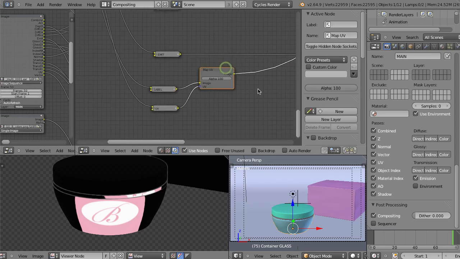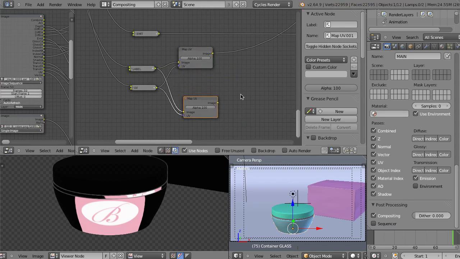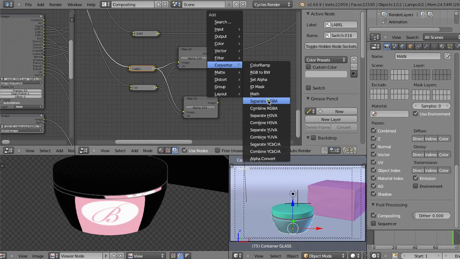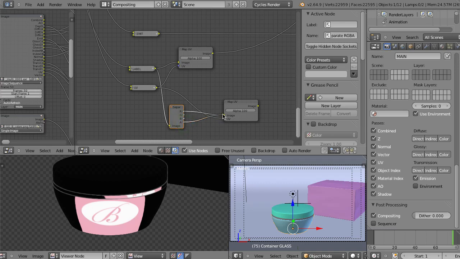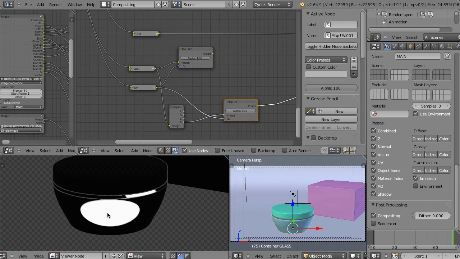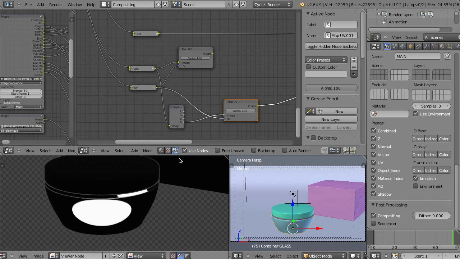So let's take this node, Ctrl-Shift-D to duplicate it, keeping the connections. But in this case, I would like to extract the alpha channel first. So let's use the converter separate RGBA, and let's plug it here. And take the alpha channel and plug it here. So now when we take a look at the output of this node, we see that we have the proper alpha channel. But I don't want this texture to appear here or on any other elements, so I should also limit its influence to this glass area.